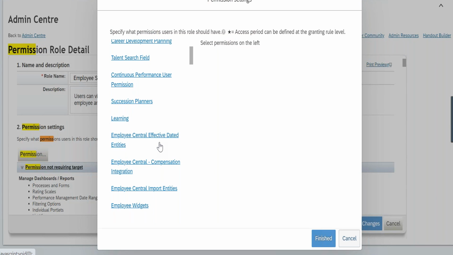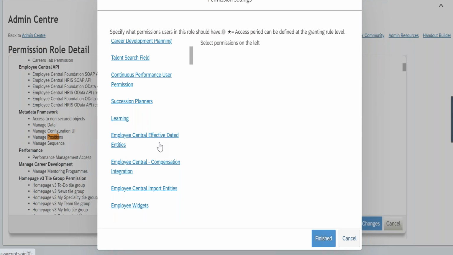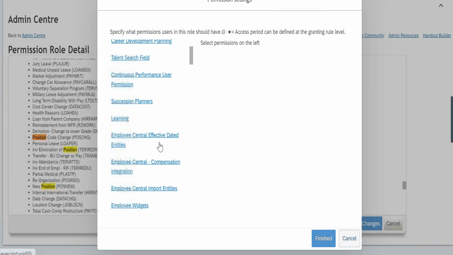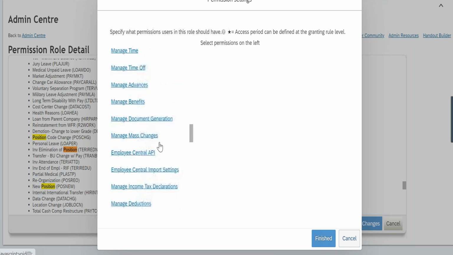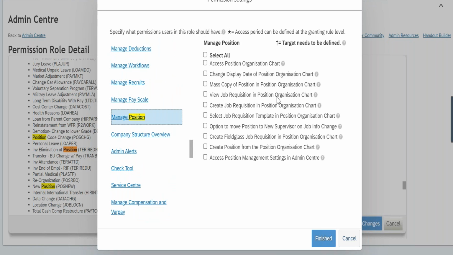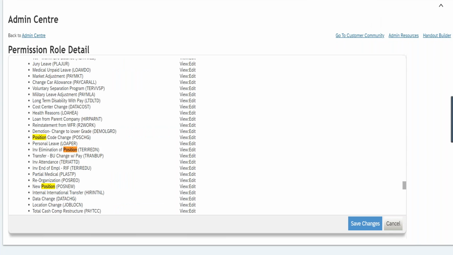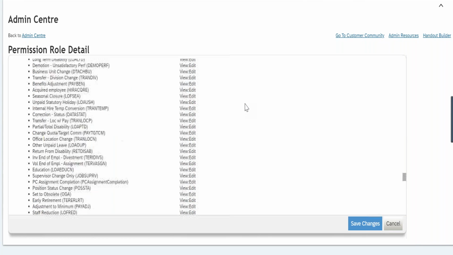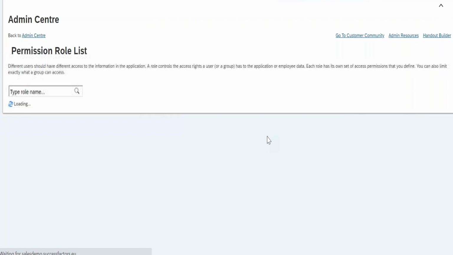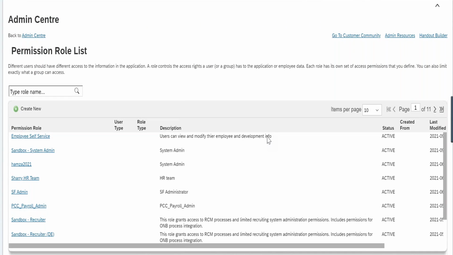Manage position, and you can go and check everything that you want to see or give access to. Okay, that's up to your client's requirement. You will create a group, of course, as we have done with our permission roles and group. Done. Now I did it.